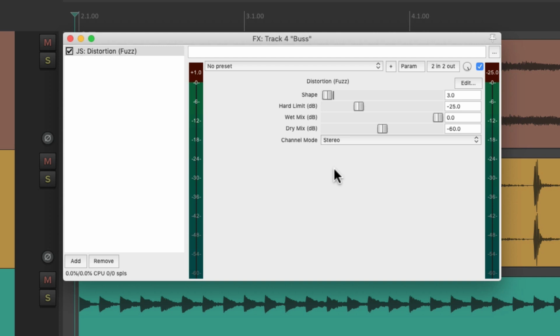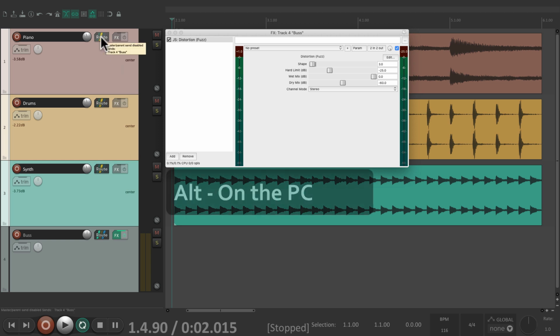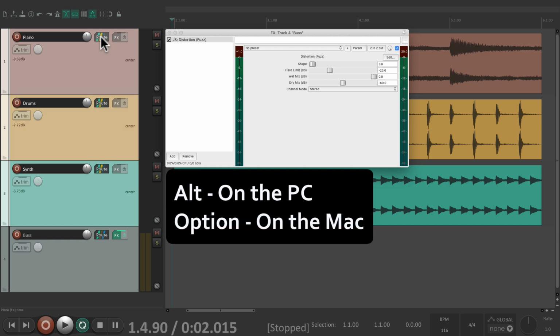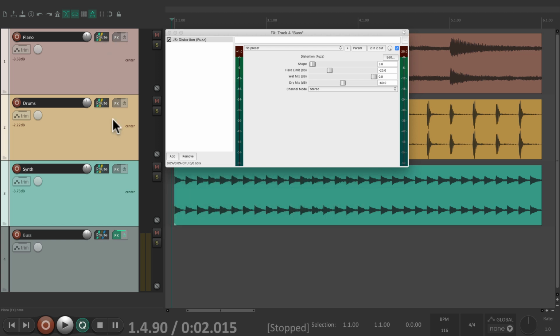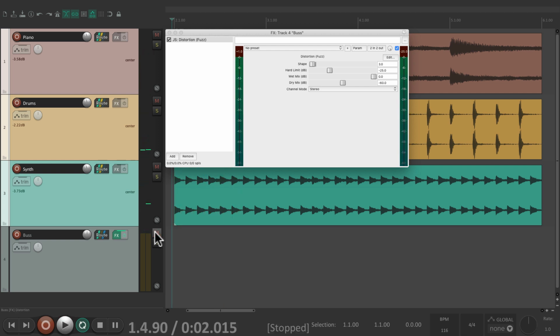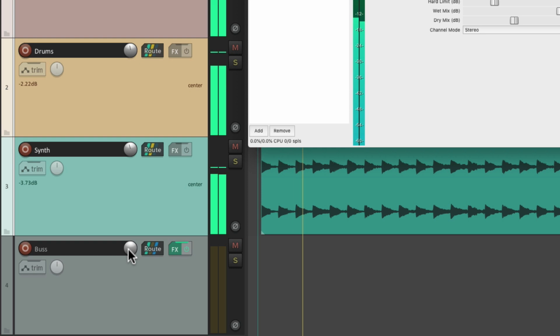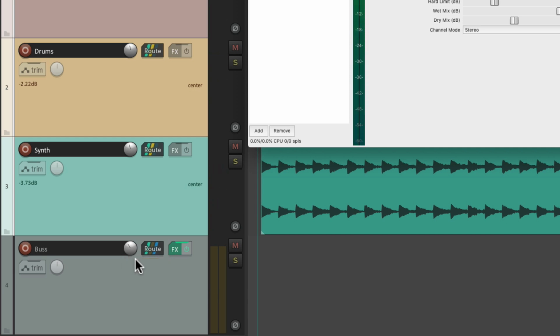If you want to run it in parallel, just select these tracks again and turn back on the master parent send. Alt on the PC, Option on the Mac. Now we're hearing the sounds through their tracks. So we could blend in the distortion on the bus track and create a parallel effect, adding as much or as little as we want.